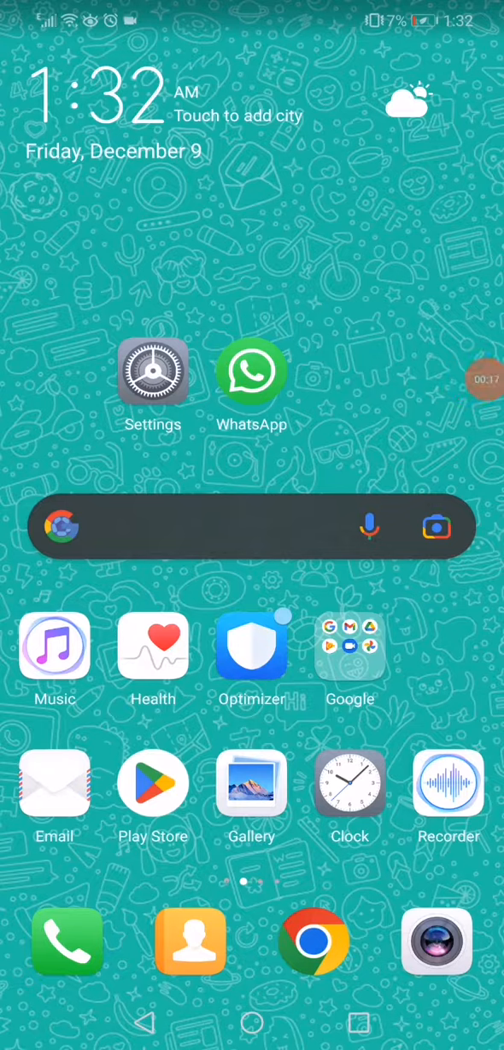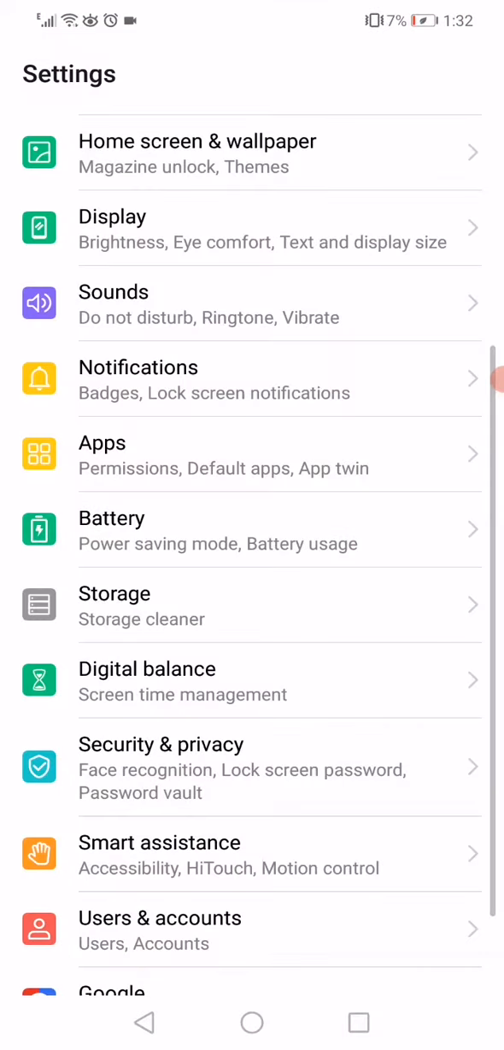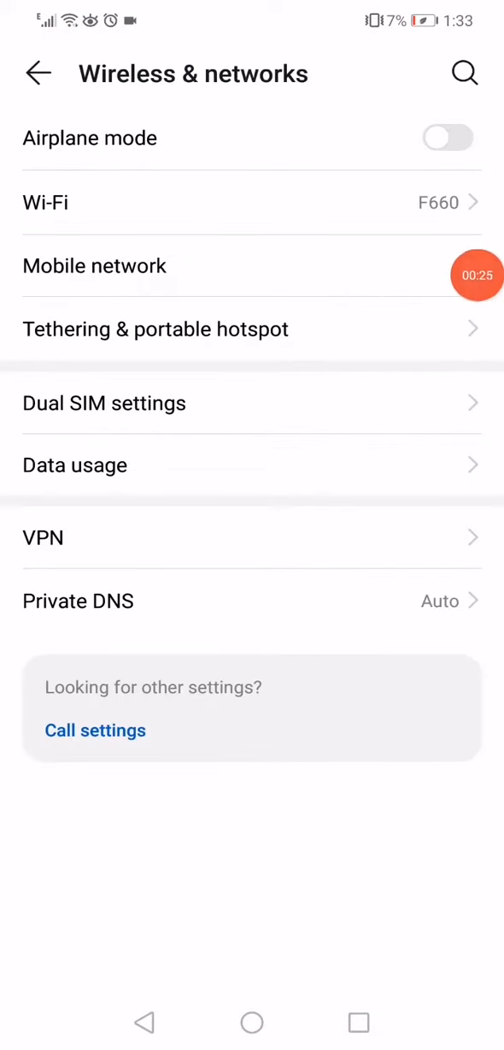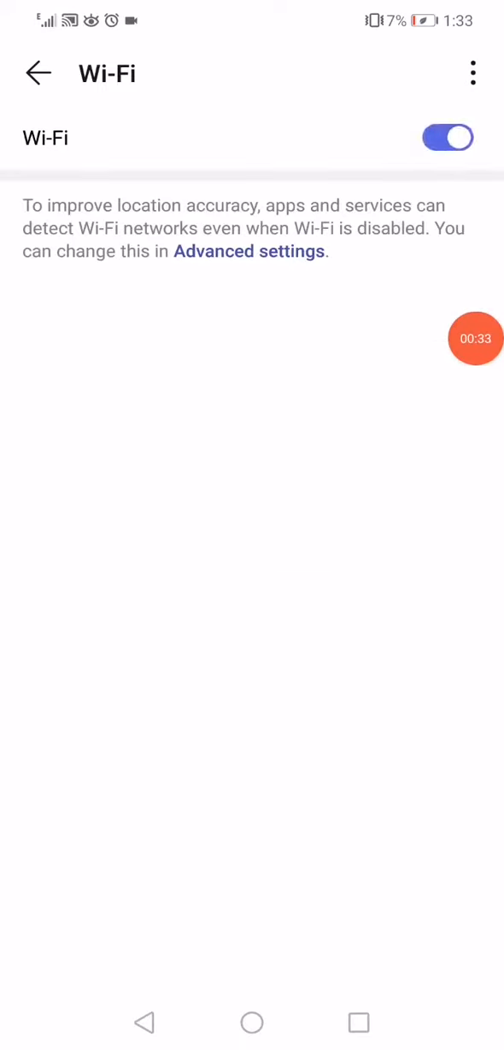So, first thing you need to open the settings on your phone like this and then go to the wireless and networks and then go to the Wi-Fi and then disable the Wi-Fi like this and enable it.